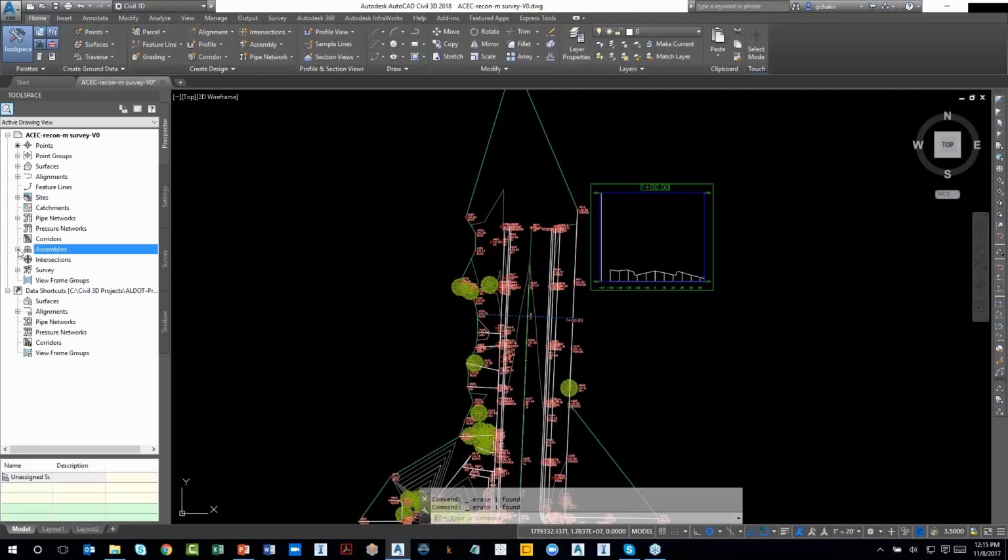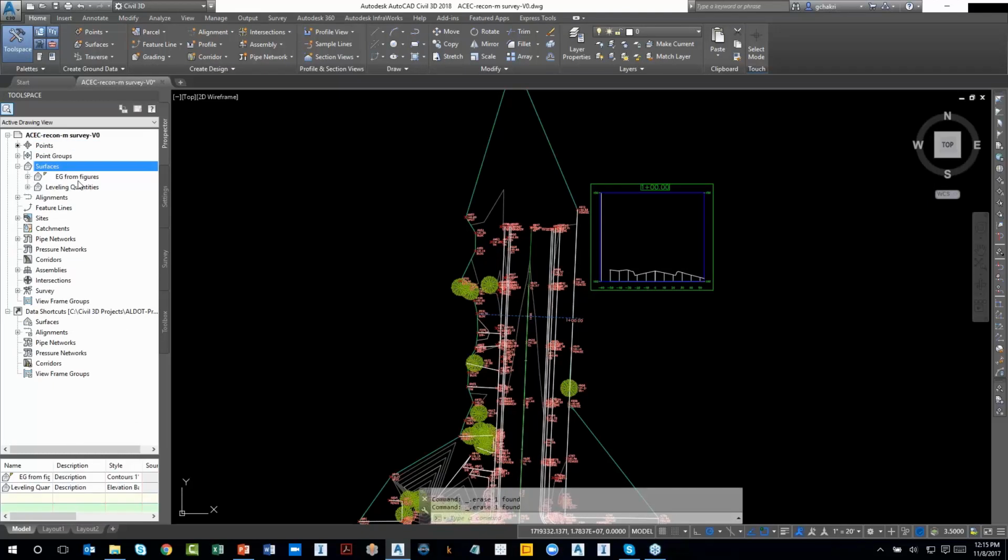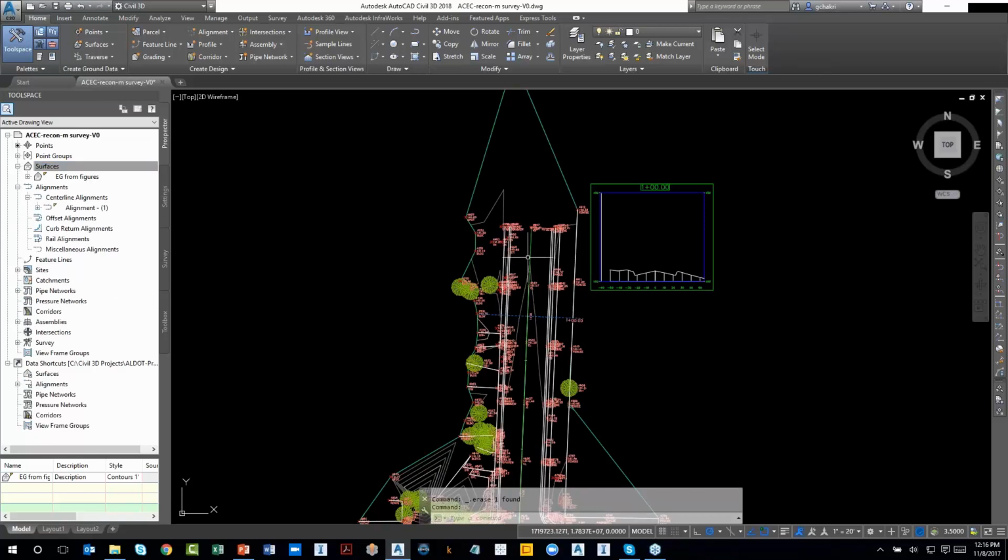So this project at this point is completely, like I said, I have survey figures extracted out of that FBK file, and I have points, point groups, and I created a surface called existing ground from figures. So one surface, and one of the survey figures, the center line CL survey figure, I converted using Civil 3D best fit alignments. I converted it into an alignment, and then I sampled for that alignment.